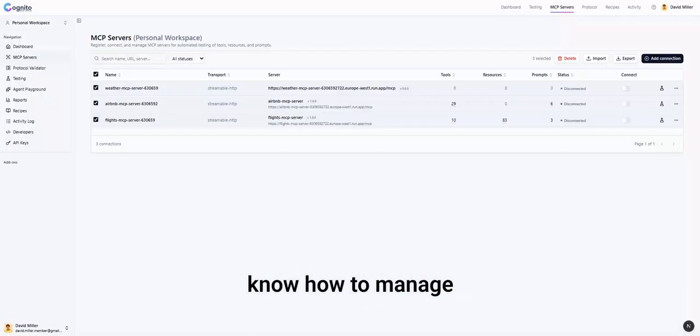You now know how to manage your MCP servers from start to finish. Give it a try on your own setup and see how it fits into your workflow.